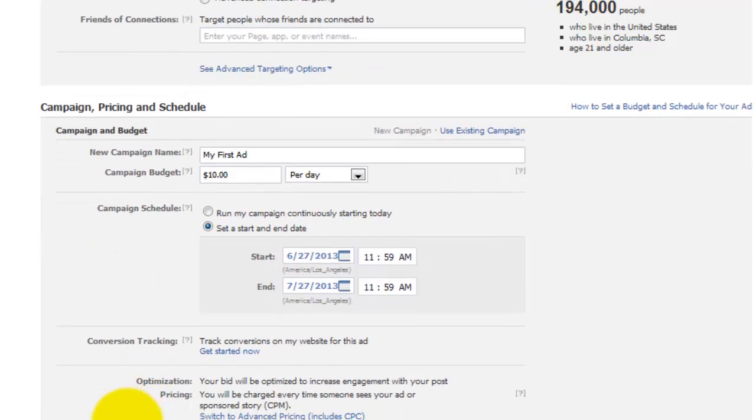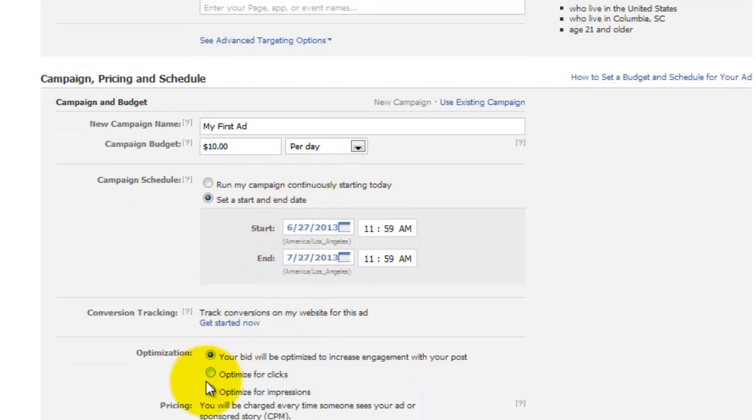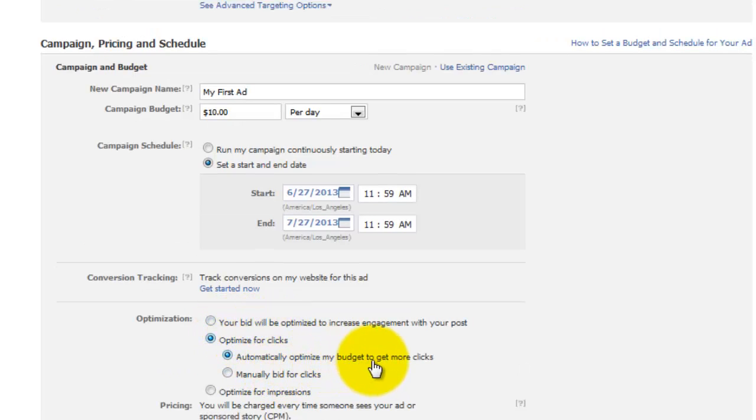After you're done, you want to click where it says optimize your bid, switch to advanced pricing. You want to get charged every time somebody clicks on the ad. Right now, it's not set up that way. So you want to optimize for clicks, and you want to bid. I would do middle, so right now $5 a click. But keep it as automatic optimize budget to get more clicks. It'll set after the ad is approved. It will set it to a certain budget, maybe like $3-4 every time somebody clicks on the ad.